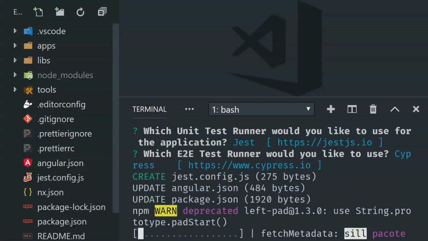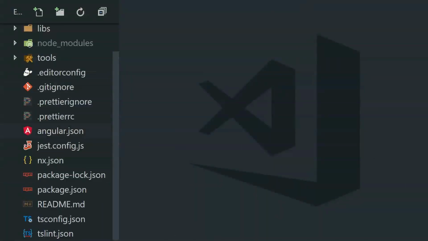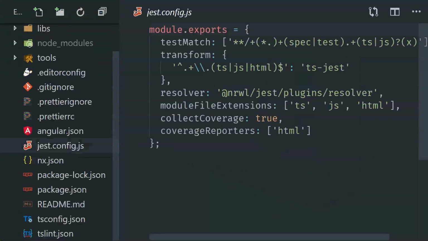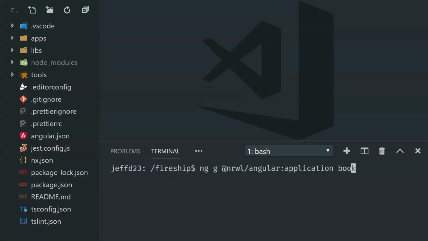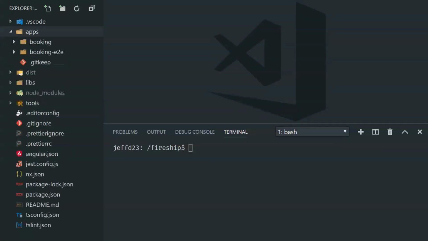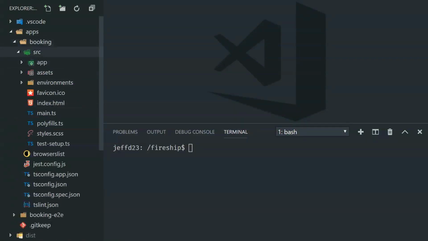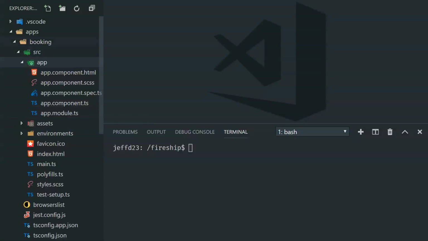Now that our workspace is configured for Angular, Jest, and Cypress, we'll go ahead and generate a new app. That will create a new Angular app just like it would with the Angular CLI, but tailored specific to this workspace. You can find the app in the apps directory, along with a folder for end-to-end testing configured with Cypress.